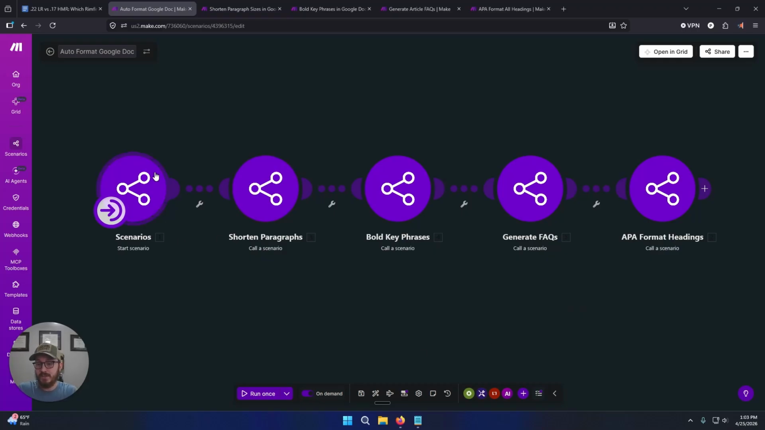Because I've made this format Google Doc function inside of its own scenario and used a start scenario module here, I'm going to be able to call this from outside in my other scenarios. And all that this scenario is going to need is the URL to that Google Doc, and then it should handle everything else.